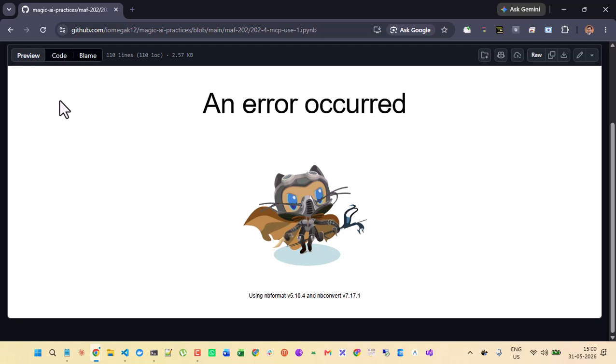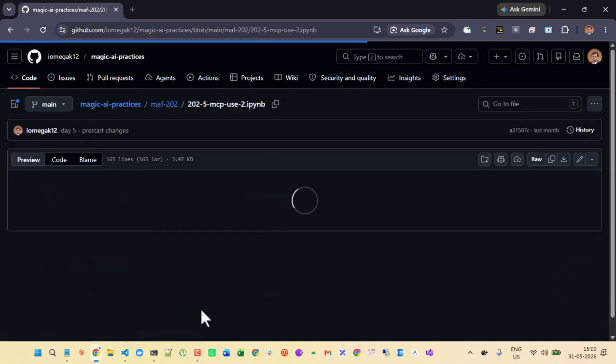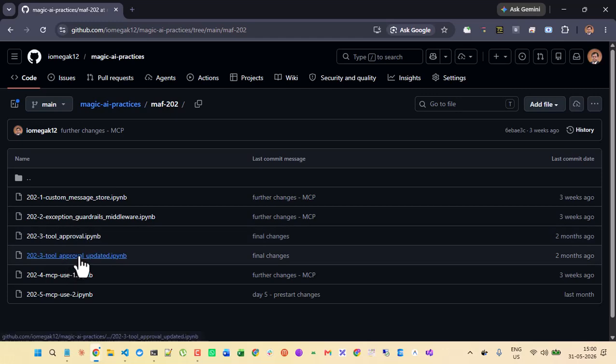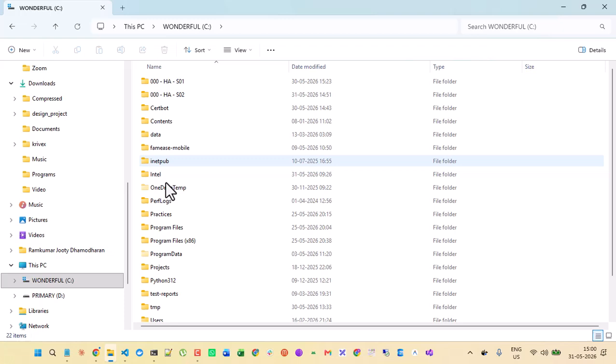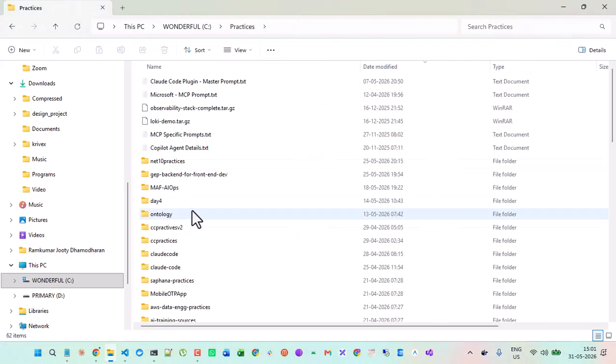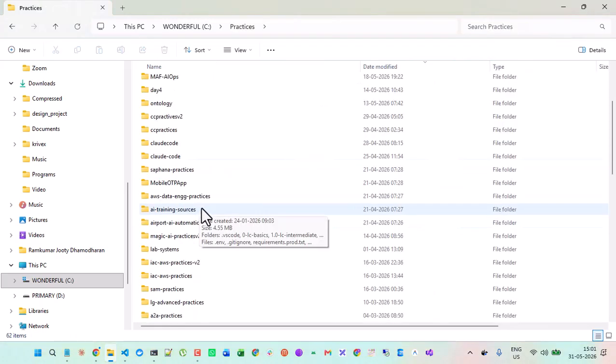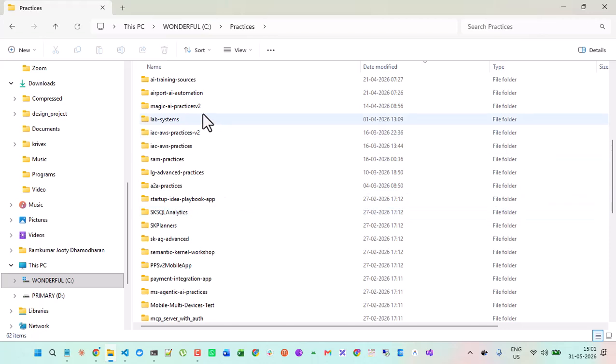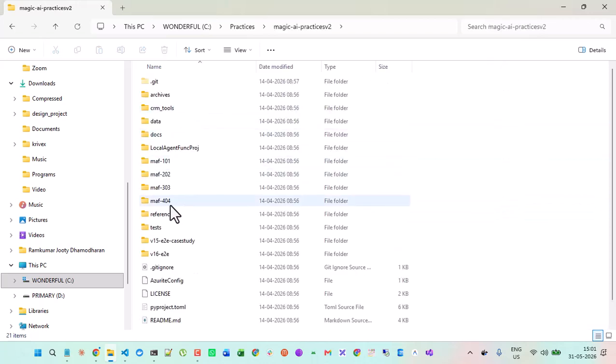No, the rendering has a problem. That is not an issue. If you download it and open it, it should be okay. What happened? Anyway, I do have a local folder. Agentic AI practices V2. Okay, 202.